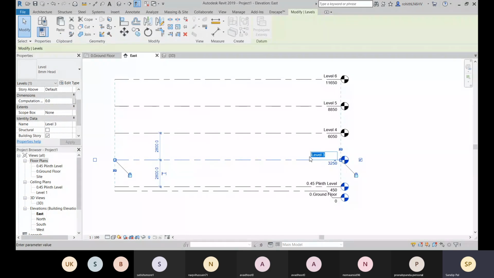First I will name these. So this will be 1 first floor, enter, 2 second floor, enter, 3 third floor, enter, then go for 4 fourth floor, right click.